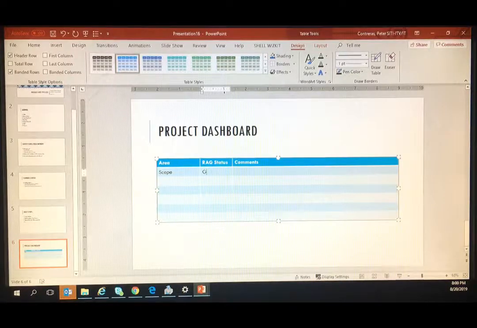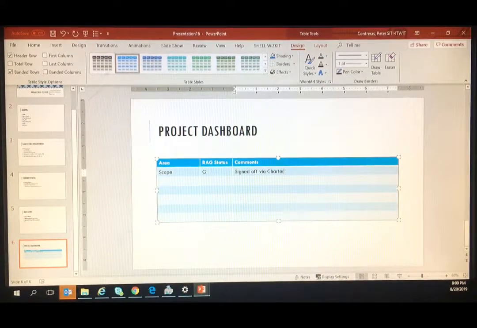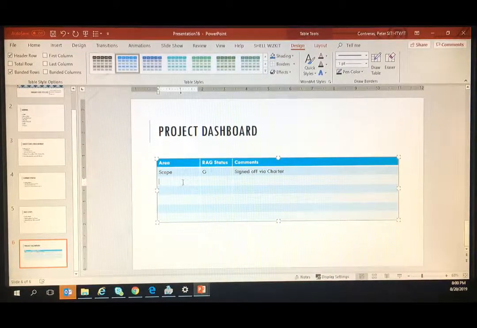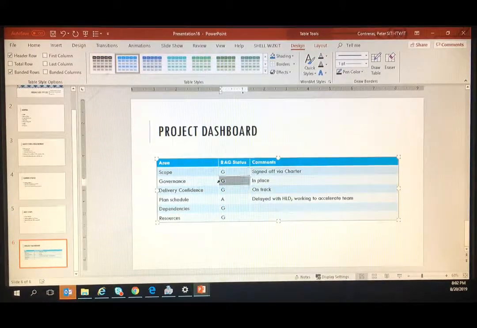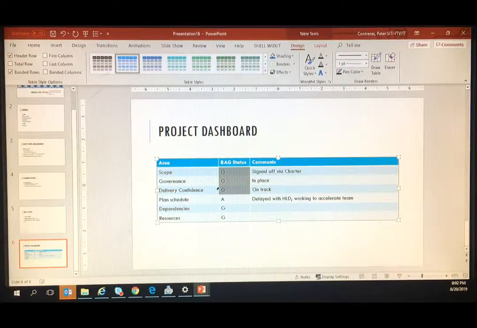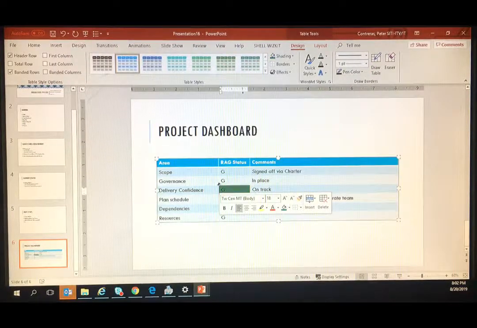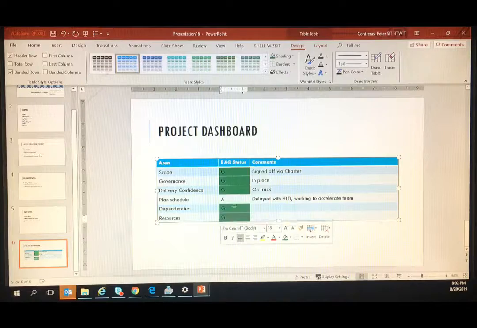So we'll type in quickly examples of status for each of these. And once you color code it, you can use these slides in whether it's monthly or bi-weekly or weekly, and you just take the same presentation and change the color to the current week status.